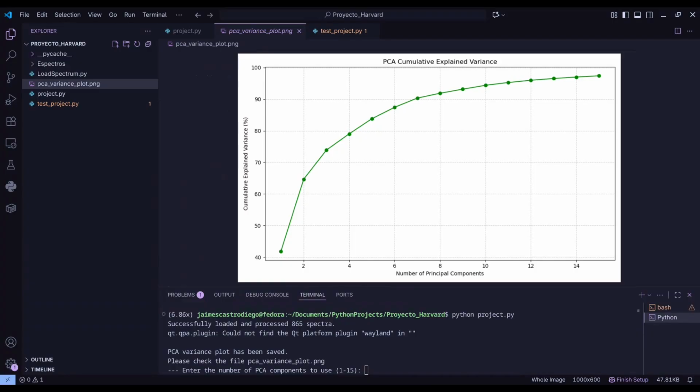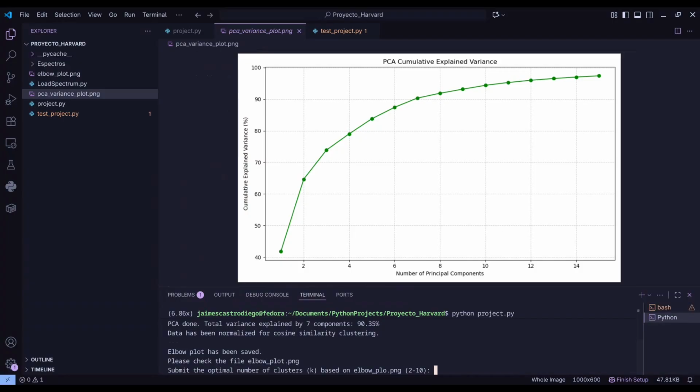For that reason, we see that the system asks us, according to the plot, to submit a number. We can select which number we want to use. In this case, we are going to use 7, given that it would be over 90% of explained variance. We press enter, and next, this script runs k-means to find the best number of clusters.